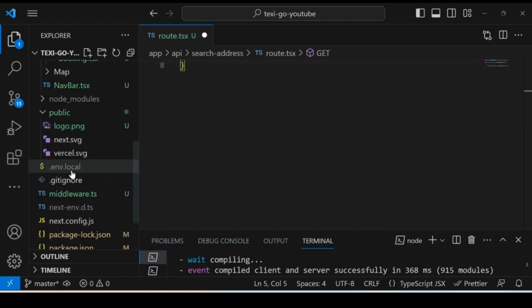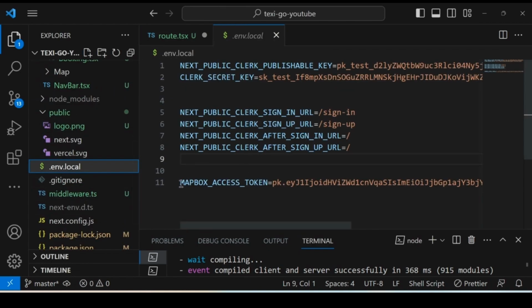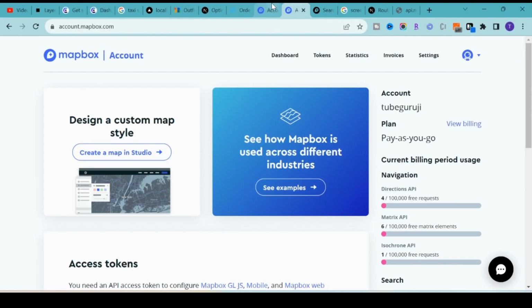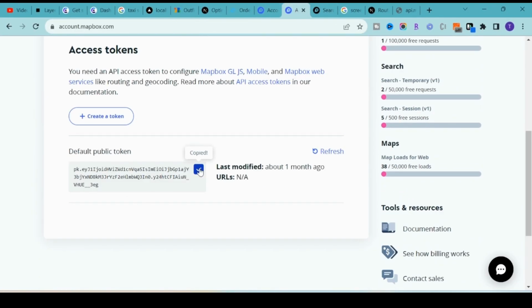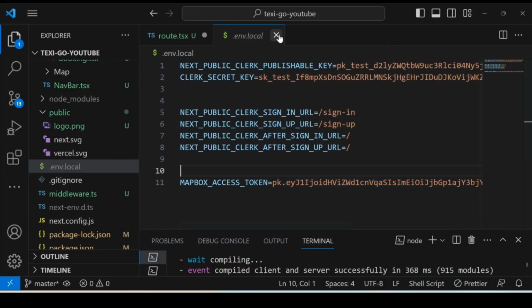Before that, in .env.local I created one environment variable called Mapbox access token, and just pasted this access token. This access token you will get from your dashboard. This is very important. So get this token and paste it in your local file.